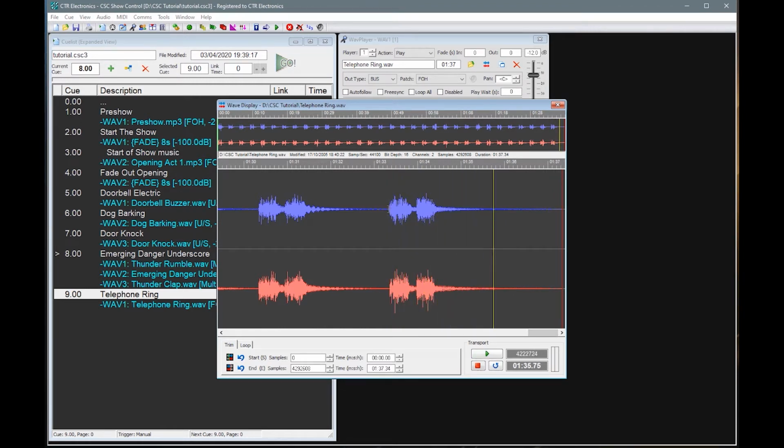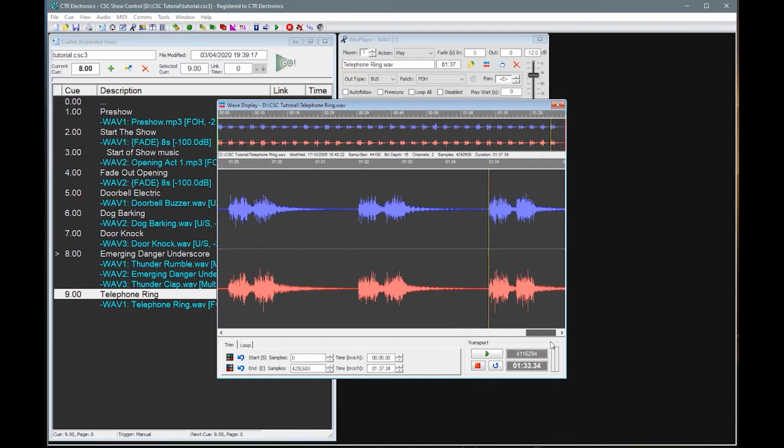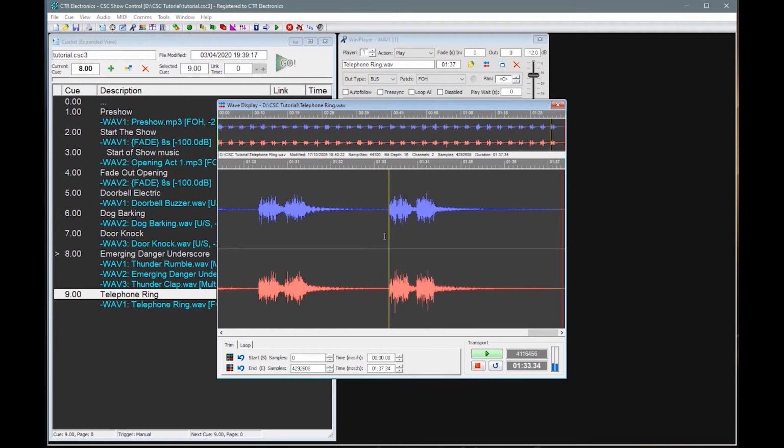one thing we can do here is actually start to use CSC's built-in looping capability. So I've straight away gone right to the very end of the file, and you'll see that the last ring has a nice tail on the end.